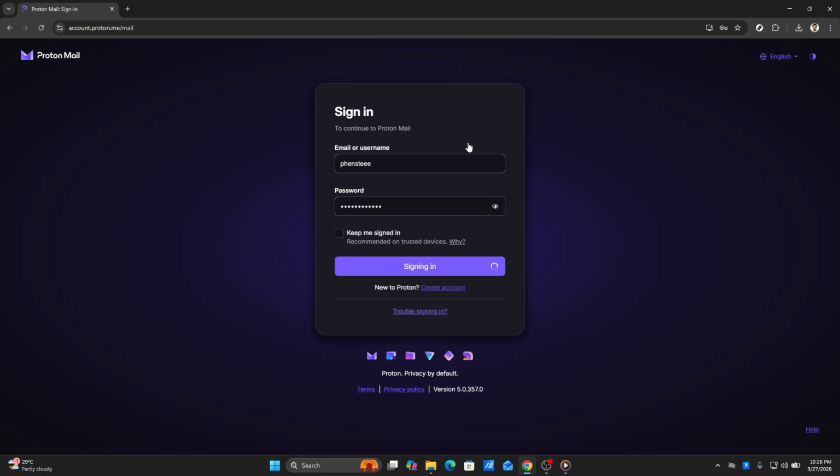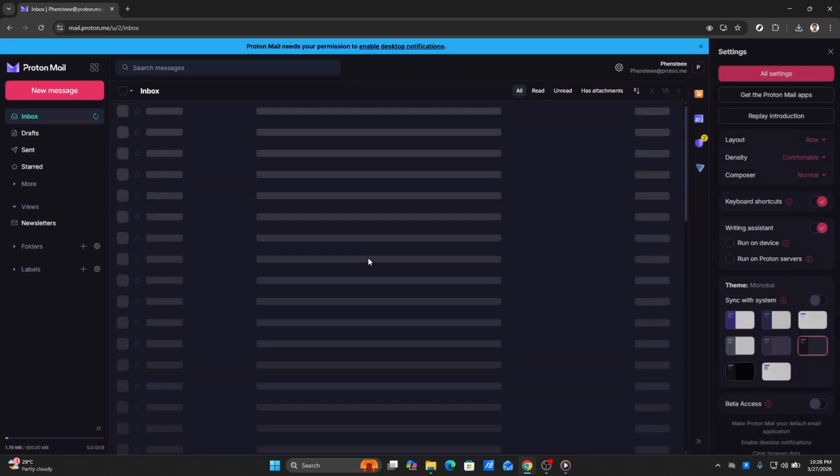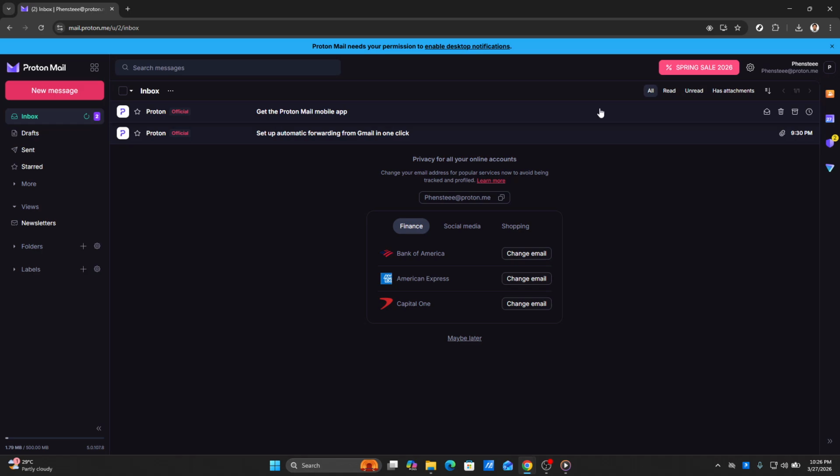If for some reason you can't sign in, don't panic. Check that your internet connection is stable. If your connection is fine, revisit the sign-in page and try re-entering your details. Make sure there are no extra spaces before or after your username and password. In case you've forgotten your password, look for the Forgot Password link on the sign-in page. Proton Mail offers a straightforward process to reset it, ensuring you can regain access quickly.